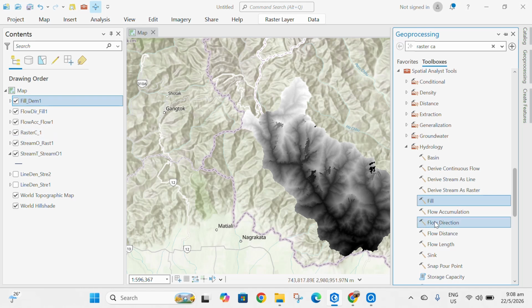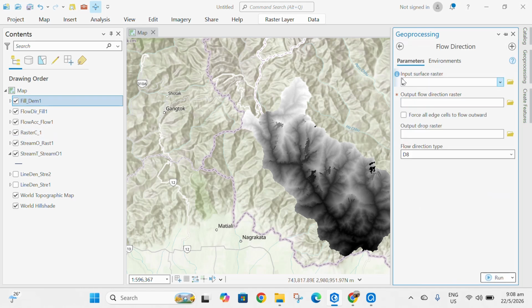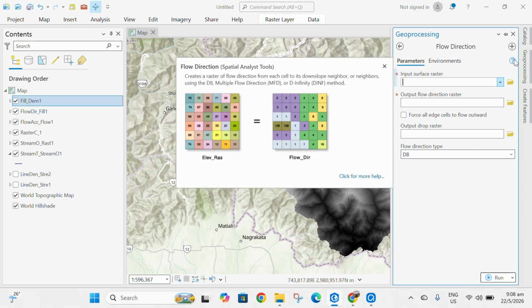Then you have to calculate the flow direction. Flow direction is a Spatial Analyst tool. It creates a raster of flow direction from each cell to its downslope neighbor or neighbors using the D8, that is deterministic eight, multiple flow direction MFD, and D-infinity DINF methods. Which is represented out here in this elevation raster, and then the flow direction using the cell.